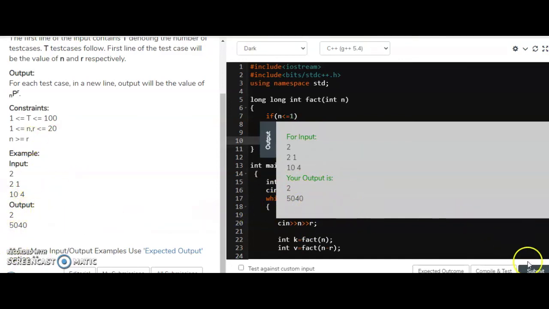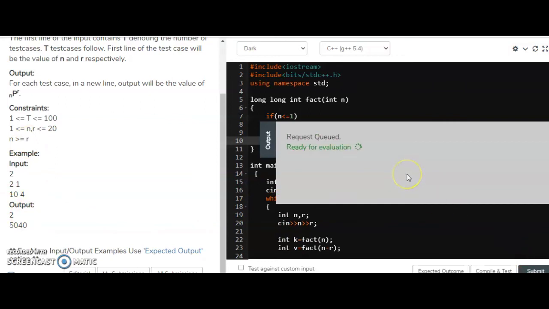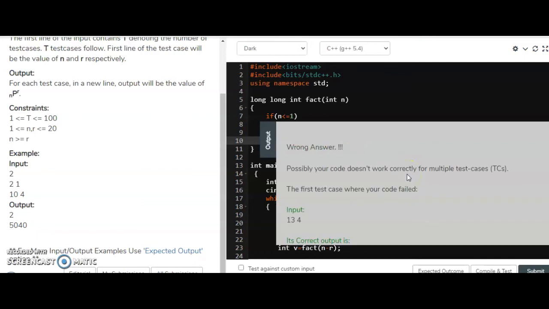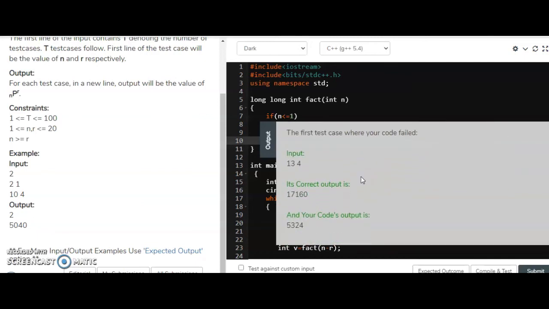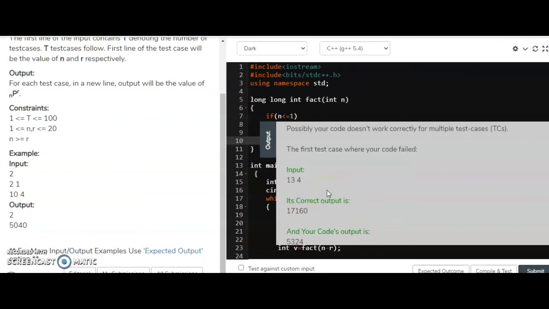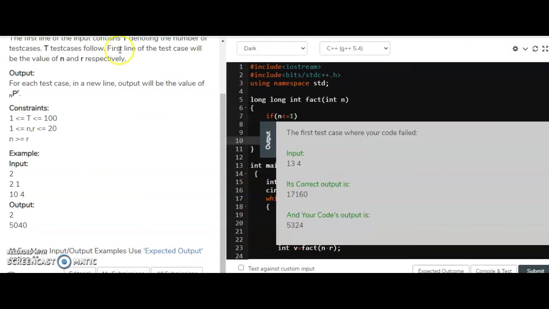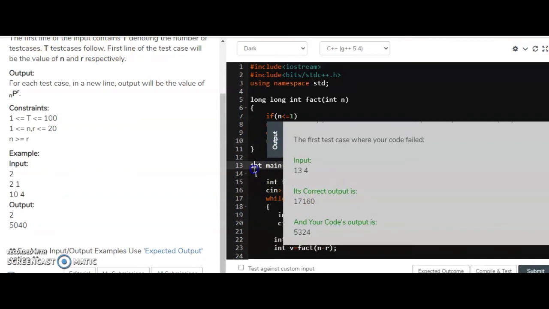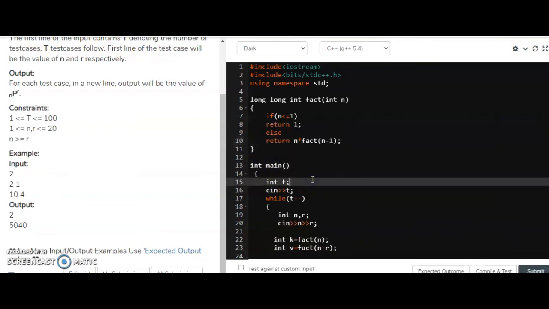Right? So let's submit it to check whether our code is passing all the possibilities, or you can say all the test cases, or not. So yes, our test case failed. Congratulations, we will learn something. So let's see where our code is failing. Let's see in the code where we made some mistakes.